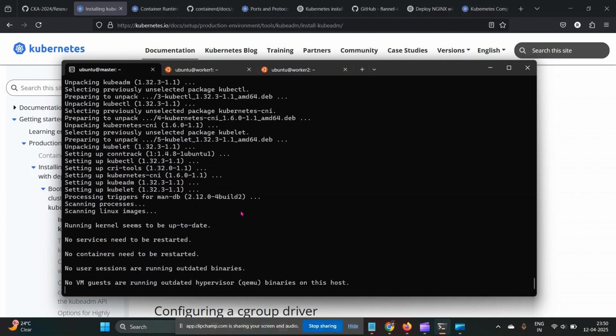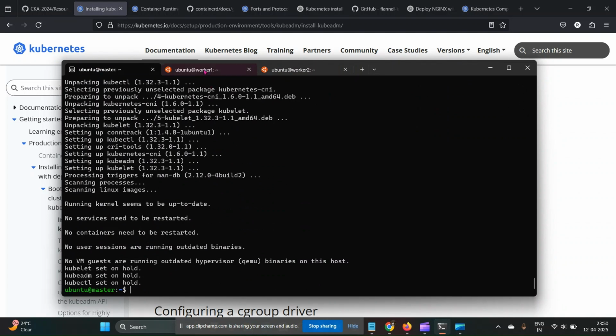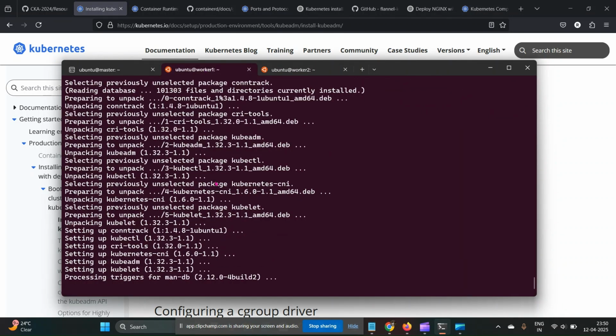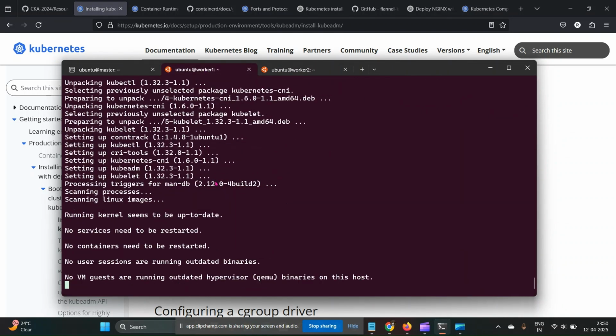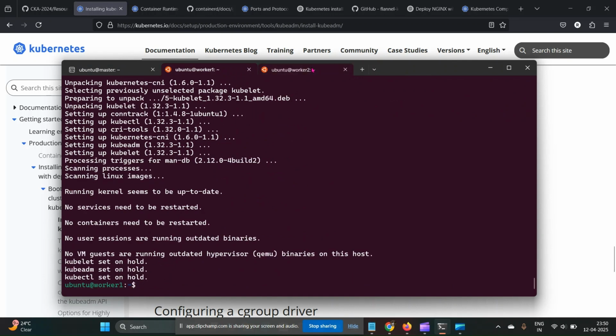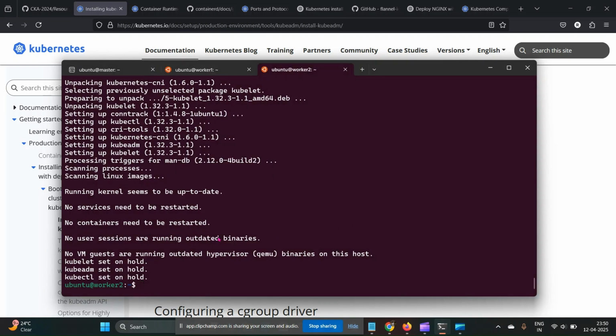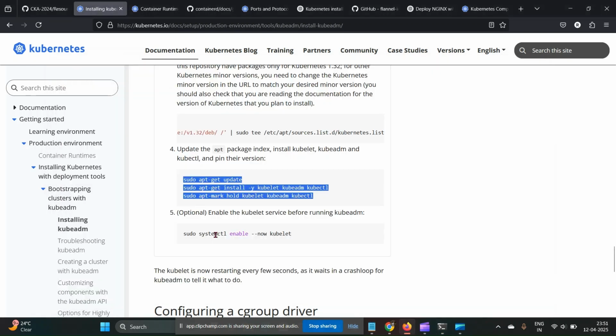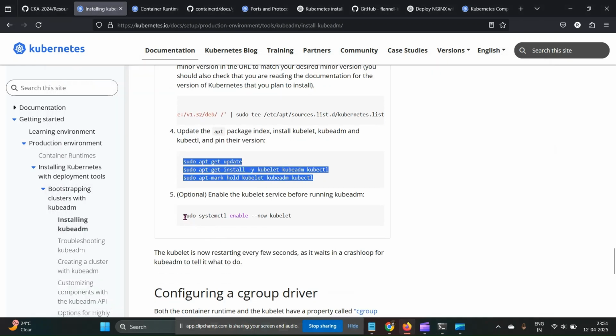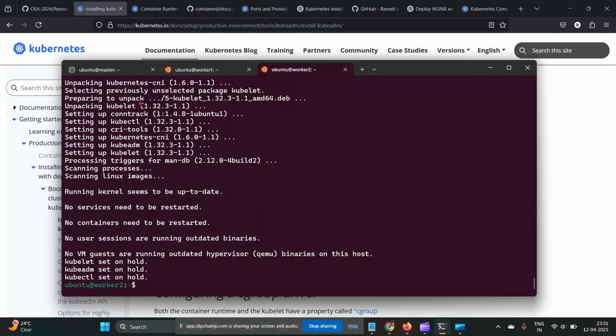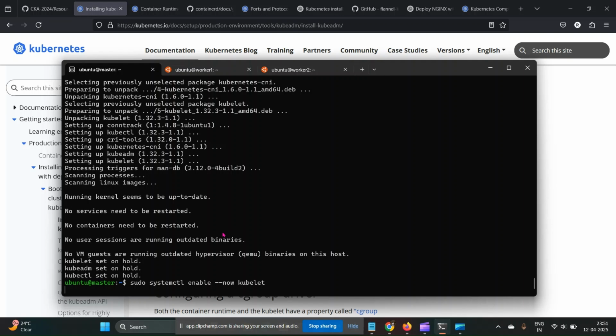Let's see, it gets installed without any hiccups. Yep, got it in worker node 1. Yep, got it. No, while running I don't want to mess things up. So yeah, it has been installed everywhere, and I am going to enable the kubelet. Okay, in all three.